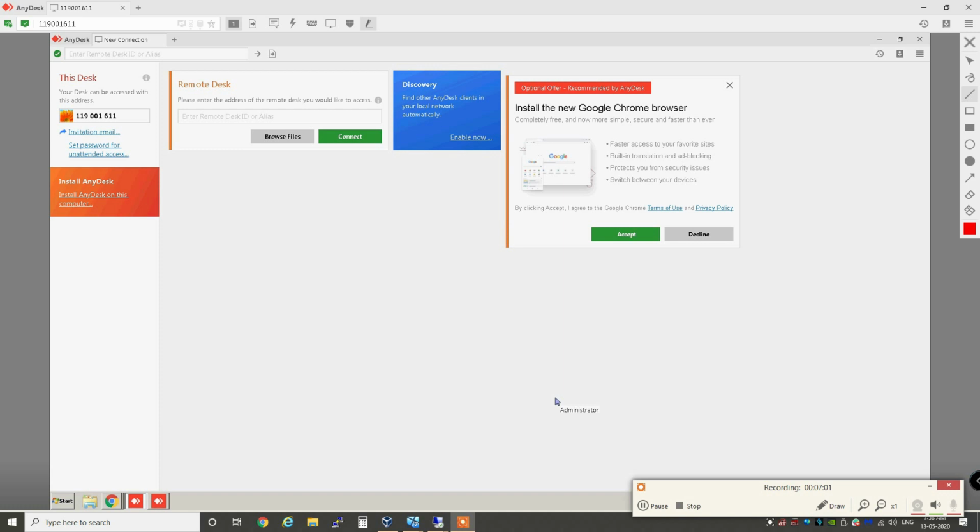For these options, you need to install the software on the other machine. Once you install it, you will be able to do all these things. So this is the basic of how you connect AnyDesk software.